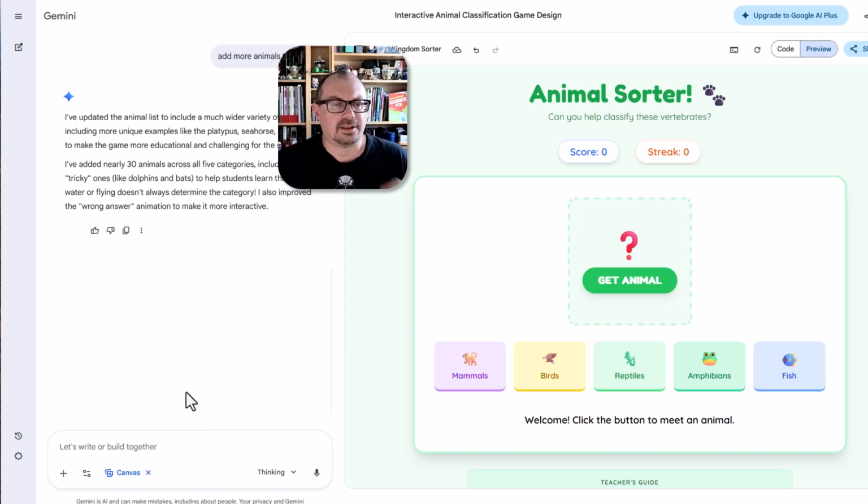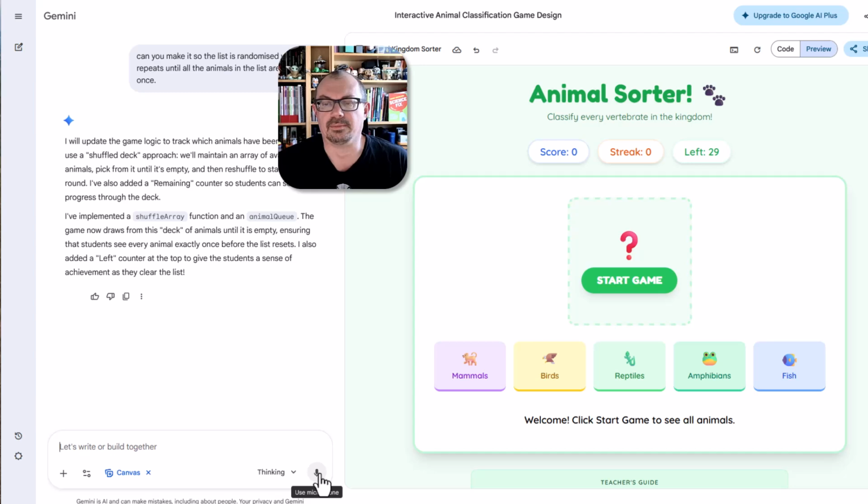Challenge the children. Now the other thing I noticed when I was playing it was I was getting the same animal, so I got eagle a couple of times. So I'm going to ask it now to make it so the list is randomized with no repeats until all the animals in the list are shown once. And there we go. So it's updated the game again. It's now created a list of 30. It'll run through that in order. You can see how many you've got left to go and you can see how much your streak is. You've got correct in one go there.